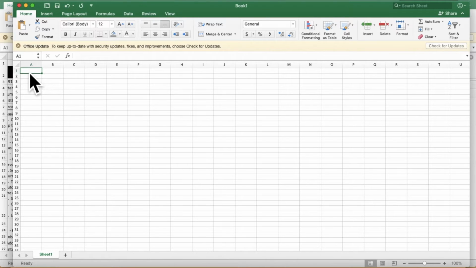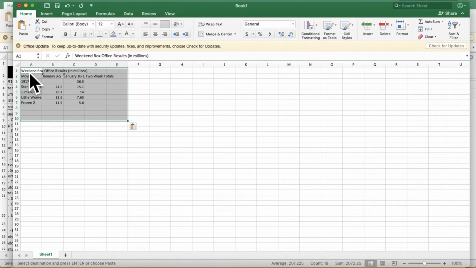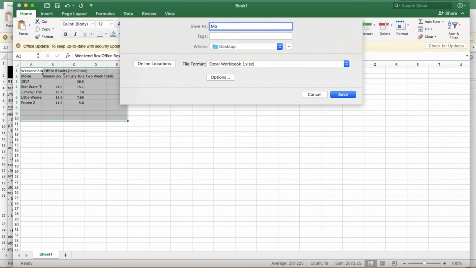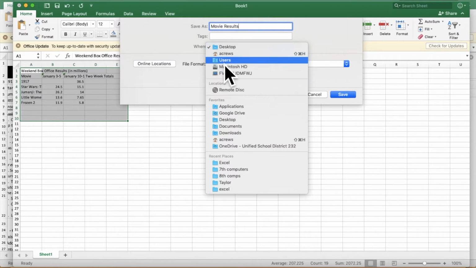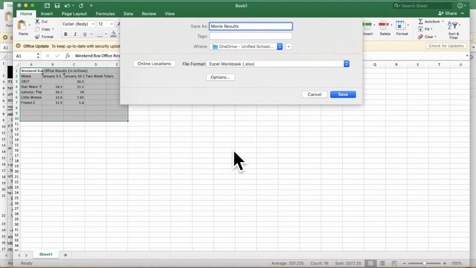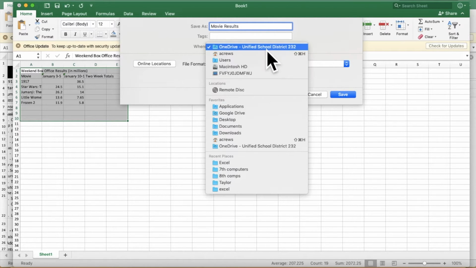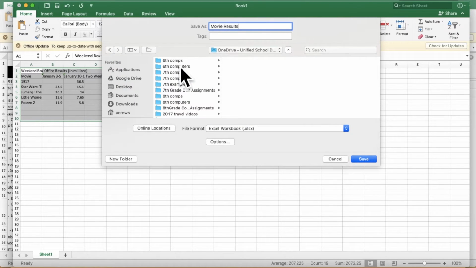All right, guys, so you should have this information typed. Again, on the example, it is auto-fit so that you can actually see what I typed, but you should not auto-fit anything yet. You're going to go ahead and save this to your OneDrive. Just go up here and click Save. Save it as movie results, or however it is that you're saving files, but add the word movie results in there. Go to your OneDrive, and within your OneDrive, choose your computers folder.